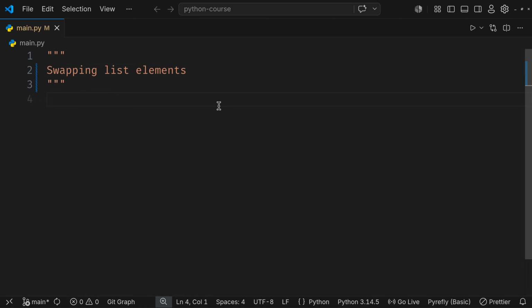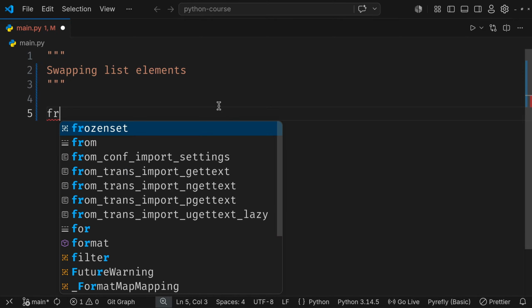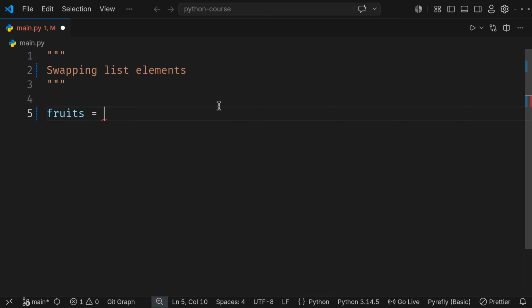So first of all, let's declare the variable something like fruits equals to, and then let's declare that as a list. So let's do apple and then do banana. Okay, all right. Now I want to swap the places of the apple and the banana. So how can we do that?